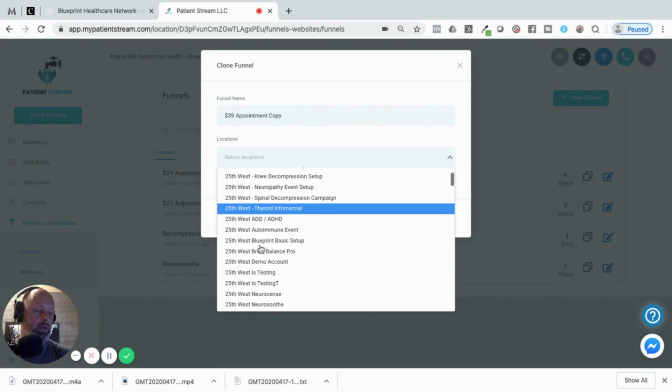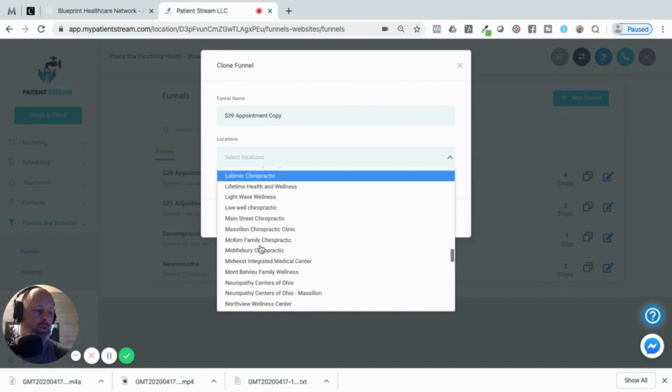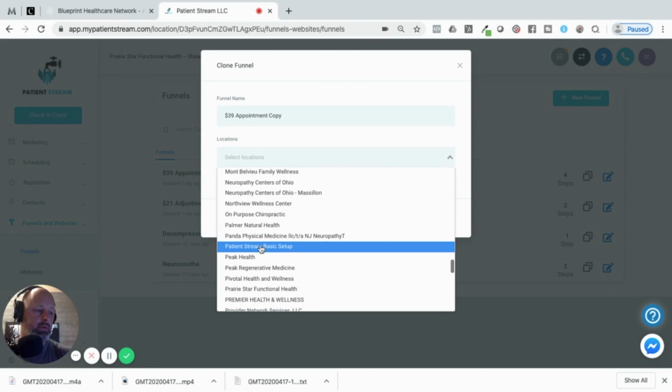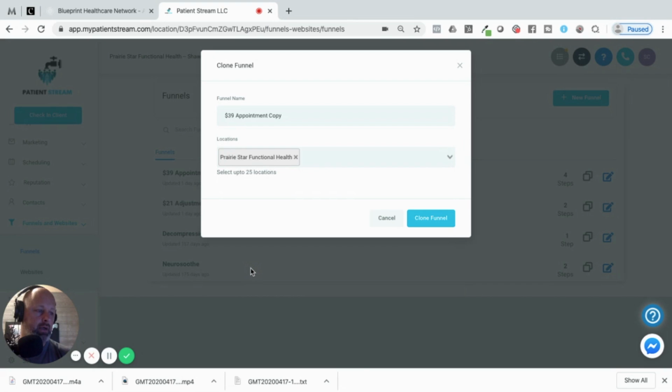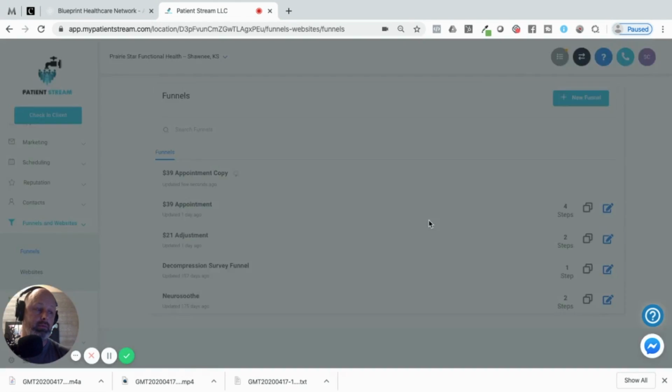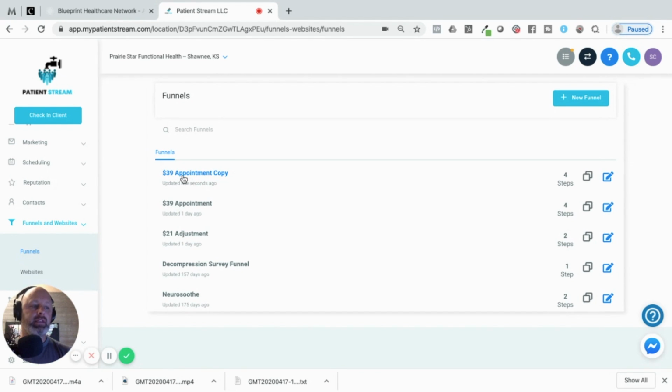So we're going to go ahead and clear this. We're going to go down to the actual campaign, the actual client. So we're going to go to Prairie Star. There we are, right there. Okay, Prairie Star. Yours is a little different than this. We're going to hit Clone Funnel. All right, cool. Now we have this $39 appointment copy. We go in here.